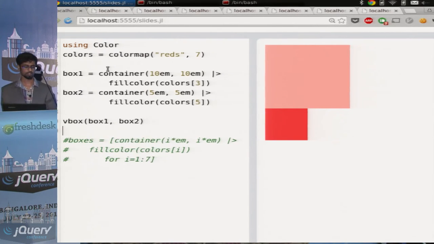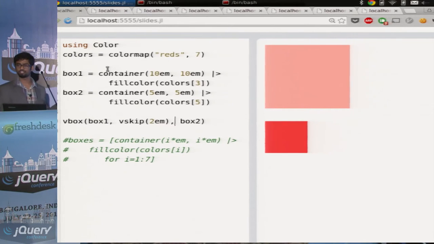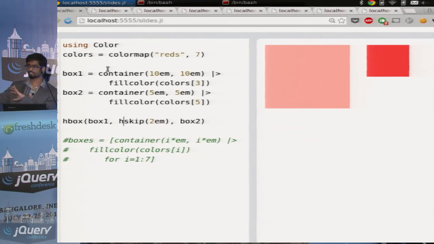And then I have this thing called VBox, which is going to put any of Escher UIs vertically, one below the other, right? So what if I wanted to give some space between those two? In CSS, you will have to figure out which one to pad or which one to give a margin to. I don't want to do that. That's extra overhead. So I'm just going to do this thing called vskip, which is going to give us space over there. And similarly, I can do this with hbox, and it aligns horizontally.